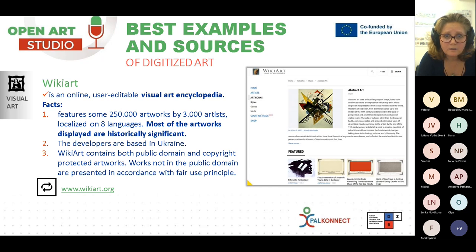Works not in the public domain are presented in accordance with the fair use principle. Maybe I'll stop for a second here and explain what is a public domain artwork.